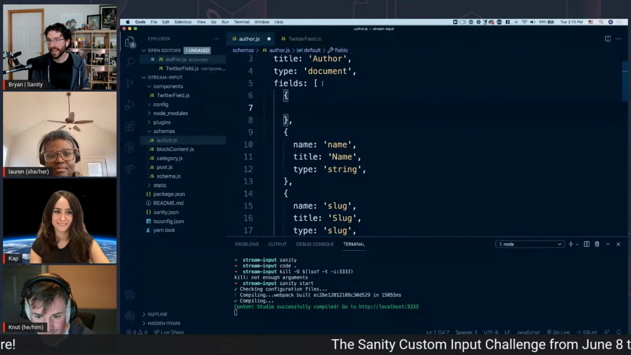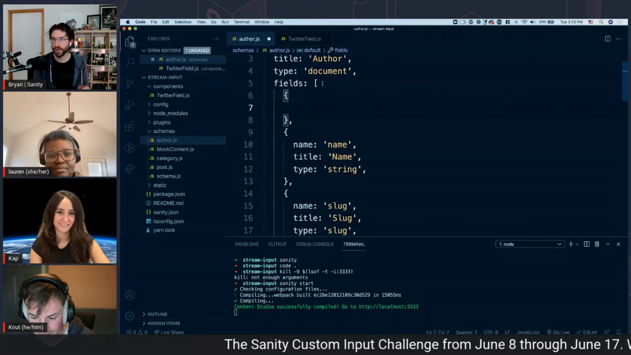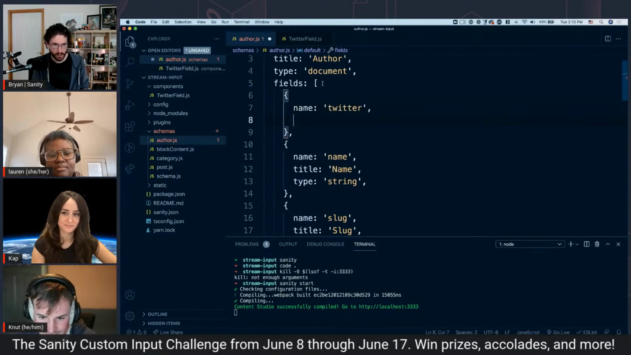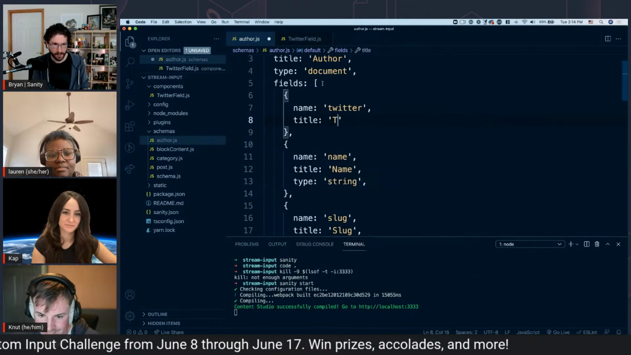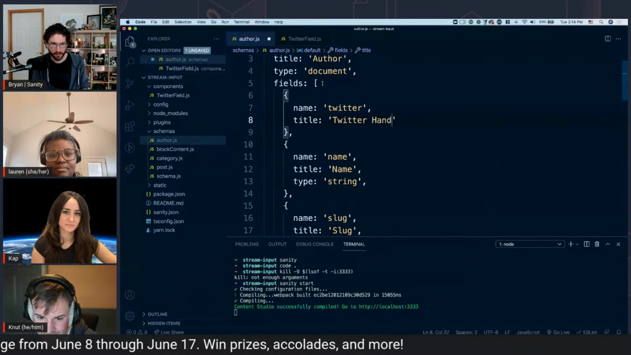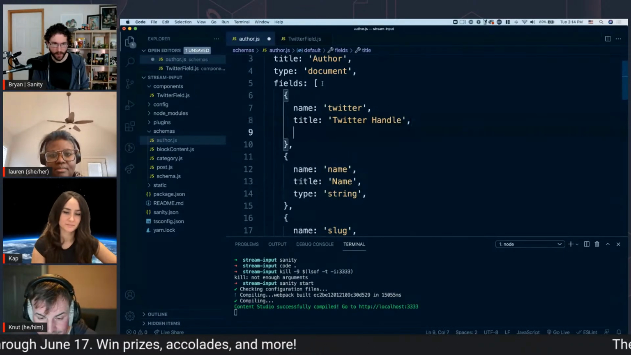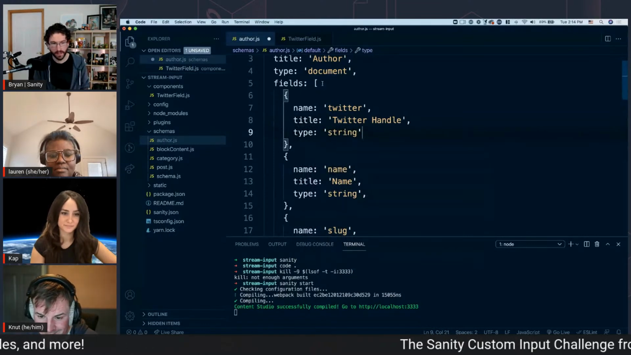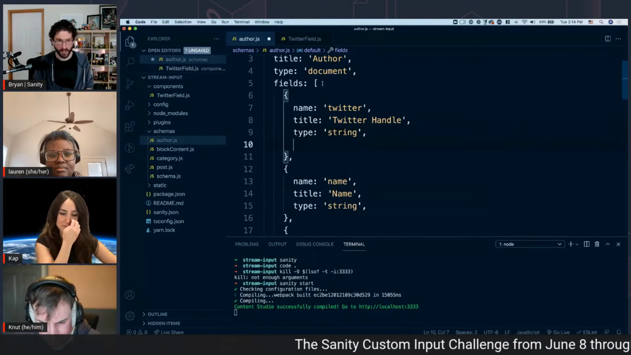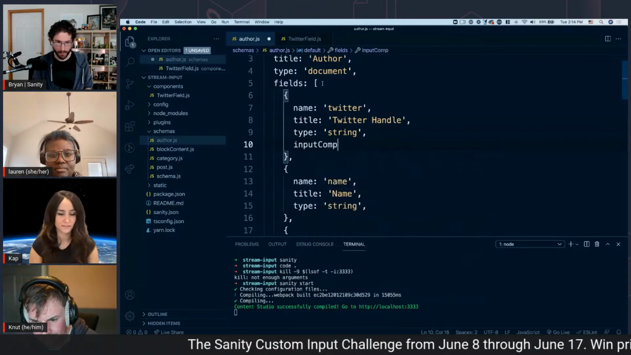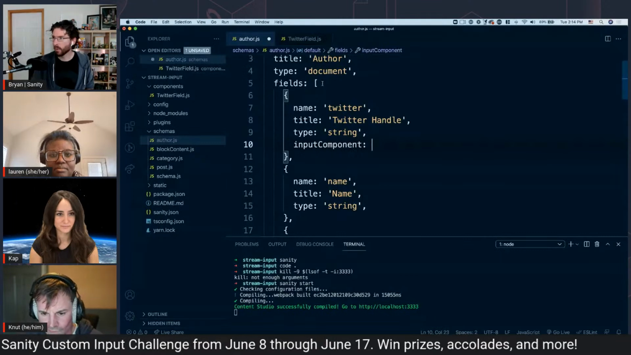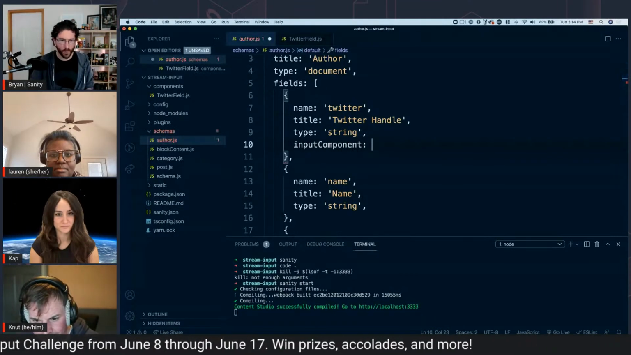So this is going to be a standard string field that we're going to add the input component to. So we're going to give it a name, twitter, a title for our editors, Twitter handle, and then a type of string. This is the type that we want it to be. This is just a simple string field. And then we'll give it an input component, which is a special property on our schema type. And we're actually going to import that TwitterField component.